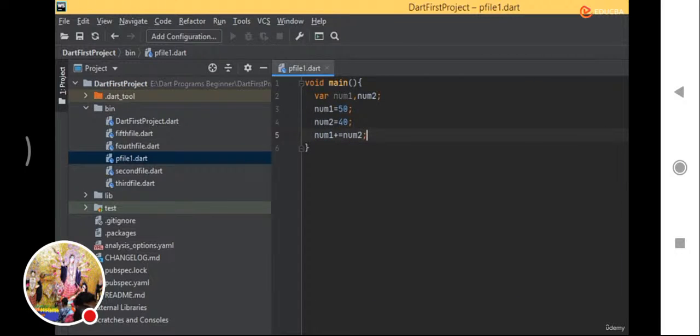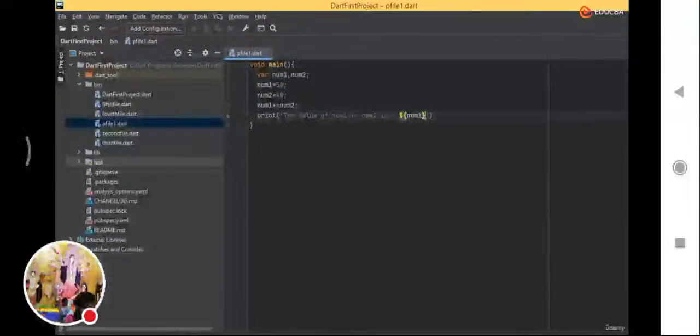Now we will first say num1 plus is equal to num2. So we are basically saying num1 is equal to num1 plus num2. So we want to add both the operands there. That is what we want to do. After doing this, we will use a print command and we will say the value of num1 plus is equal to num2 is colon, and here we will print dollar the value of num1, because that is what the value of num1 is now assigned to, right?